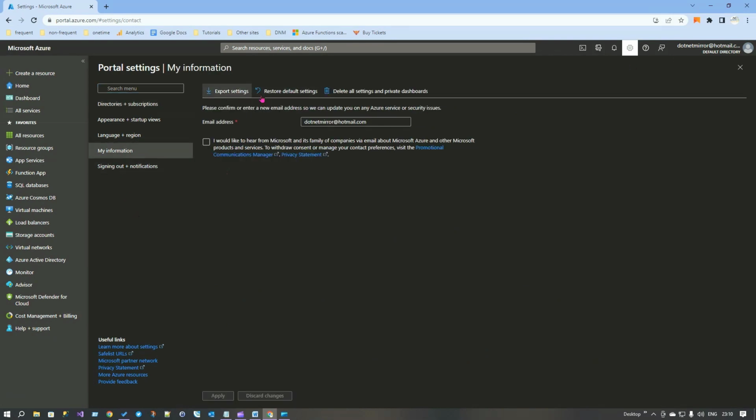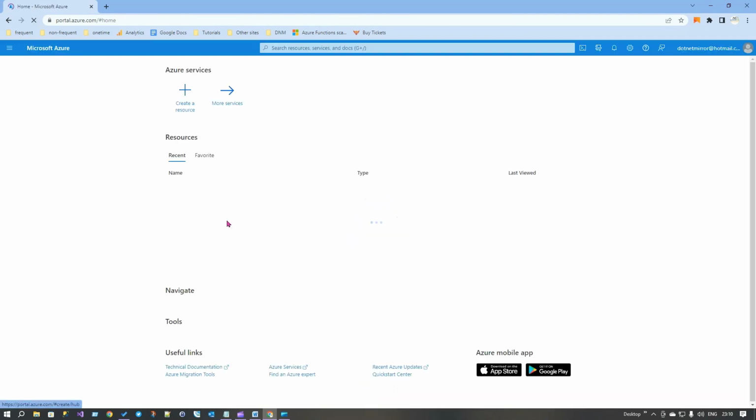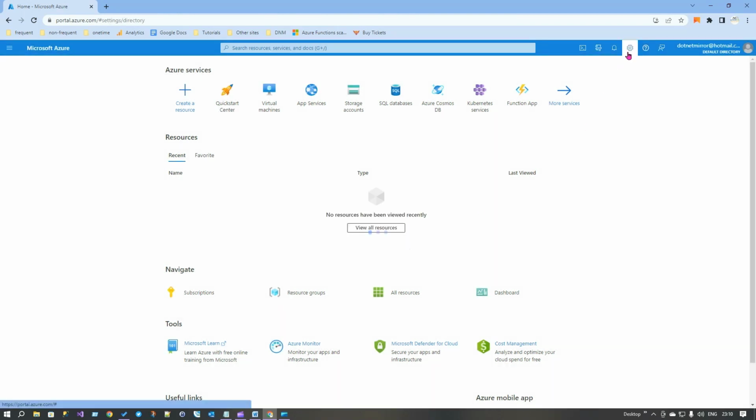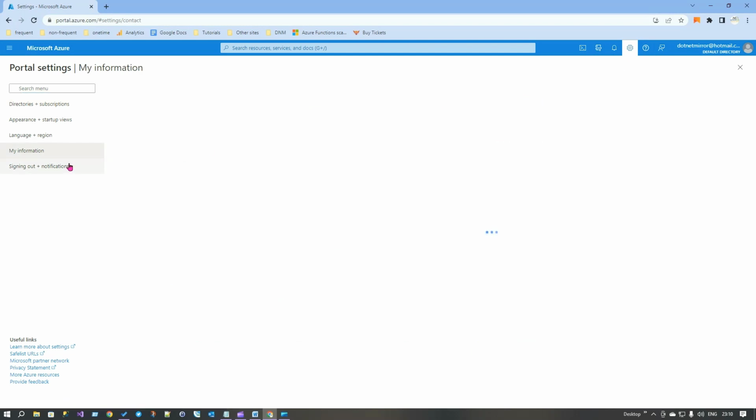That is export settings. Now there's restore default settings, which means that whatever settings you applied will be reset to the very default one. So now what will happen, this dark theme will be gone. And again, it will start a tour. I'll say maybe later. And let me go here, and let's go on to the next setting called sign out plus notification.